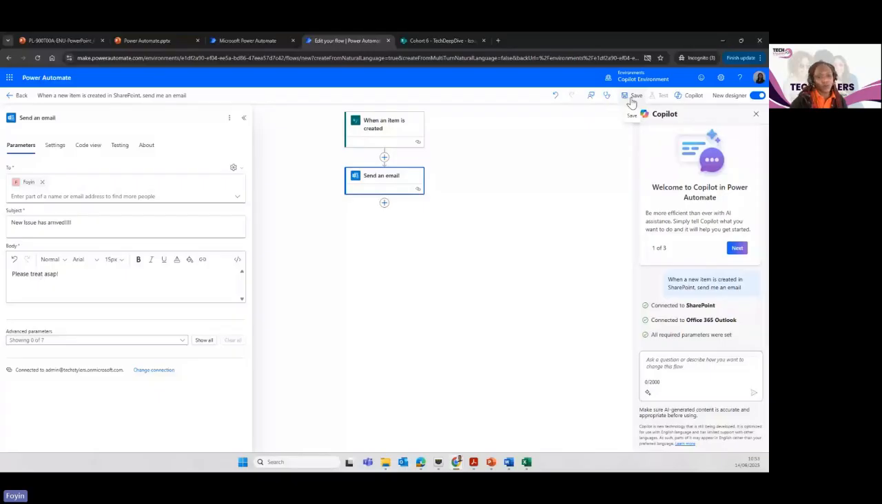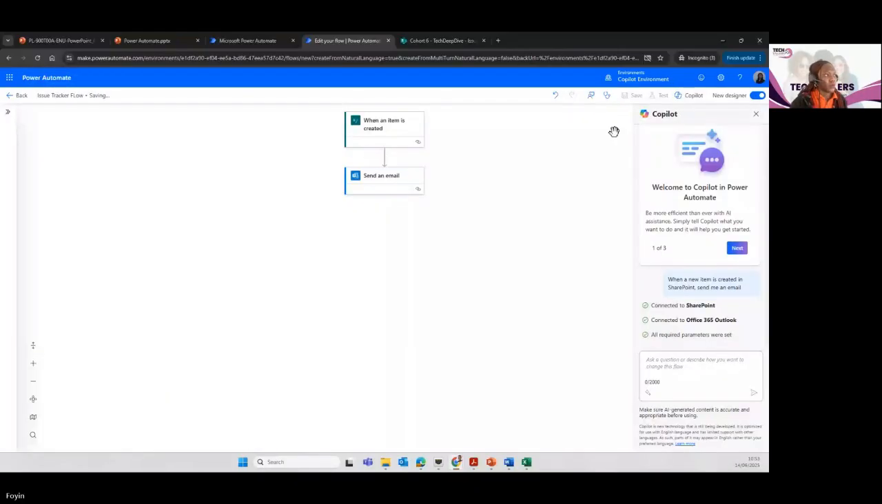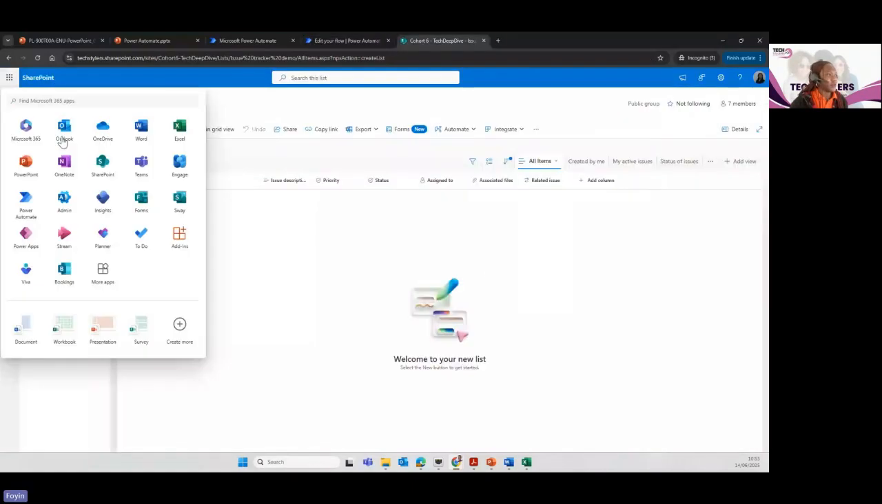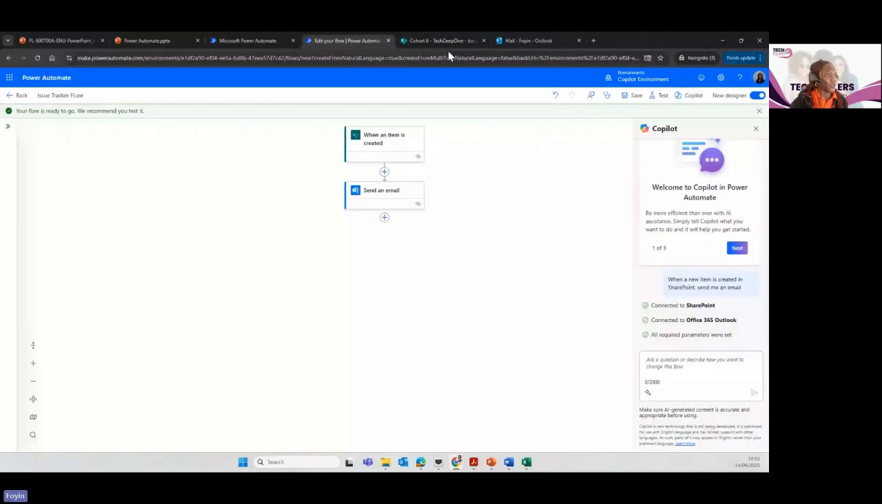So it usually comes with the default name if you come with this route. So I can call this issue tracker flow. All right. So are we ready to test? Let's test our flow. I'll just open my email here by the side. It's easy for us to see what we've built together.